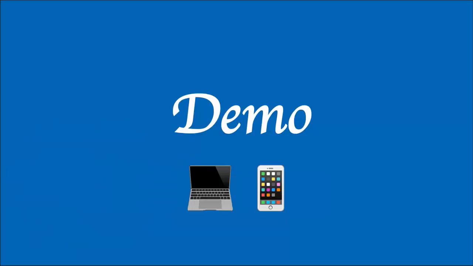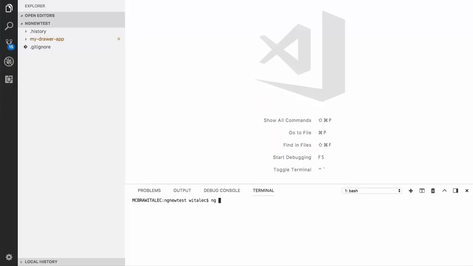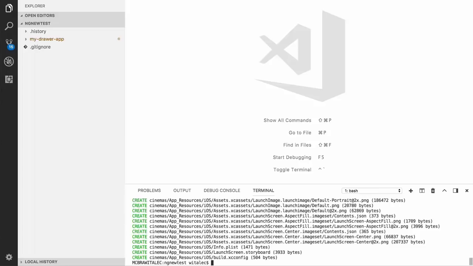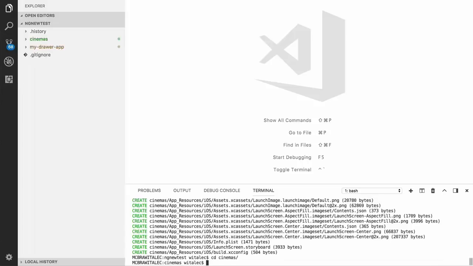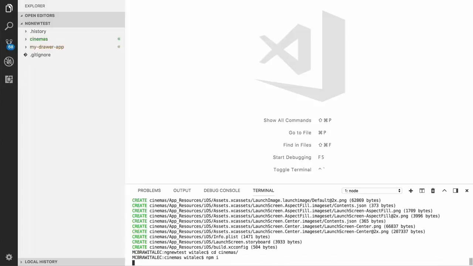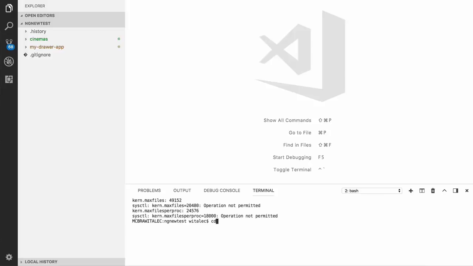So let me show you how this thing looks in action. First I'm going to start by generating a new project using ng new, with the collection being NativeScript schematics. The name of the project is going to be cinemas, because I want to display some cinemas, and the type of it is shared. And then I'll go inside and run npm install very quickly and let it run in the background.